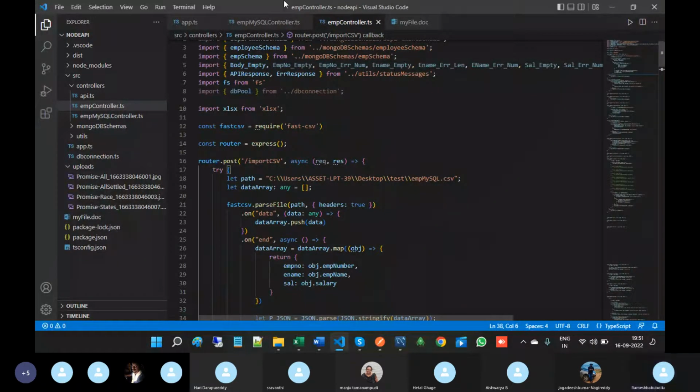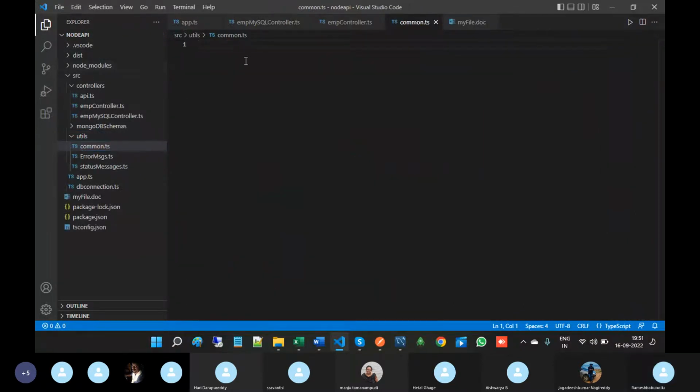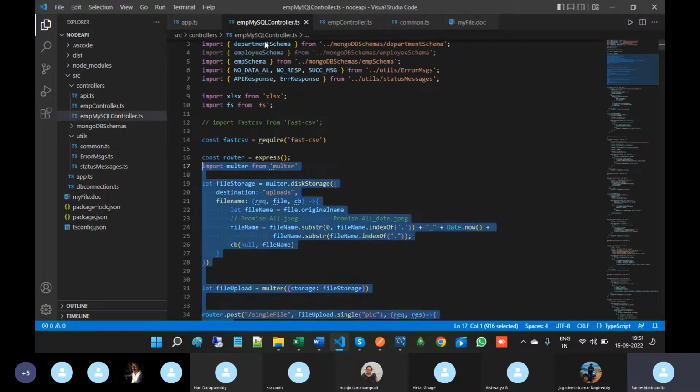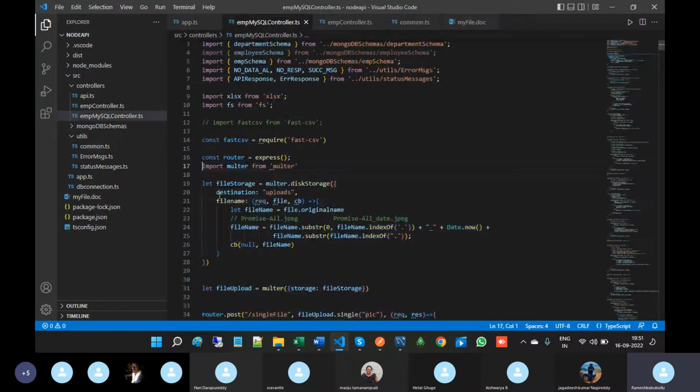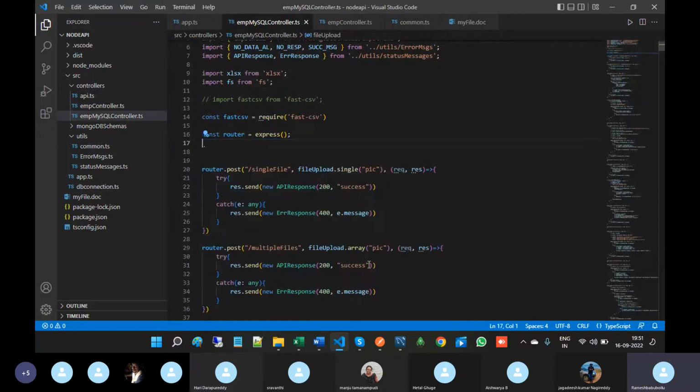So for this I am going to do one thing. Under the utils folder I am going to create one common.ts and I am writing all this code in one function. I am going to call that function, so that I can use that function anywhere.